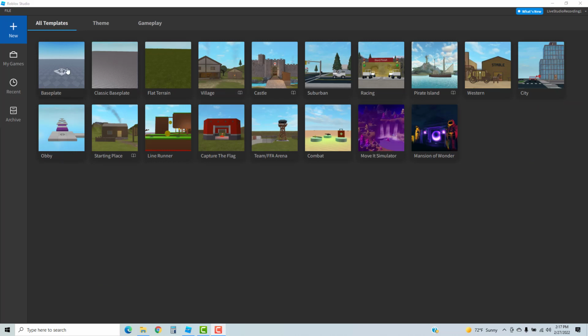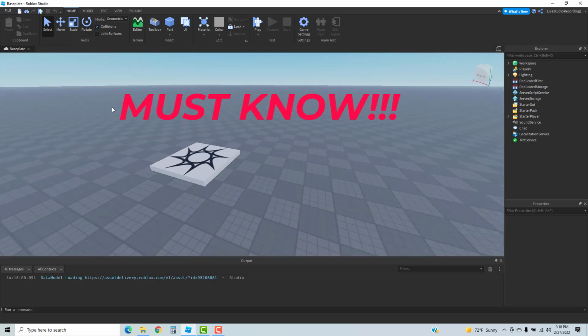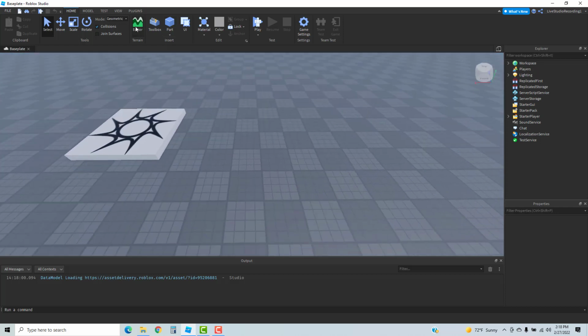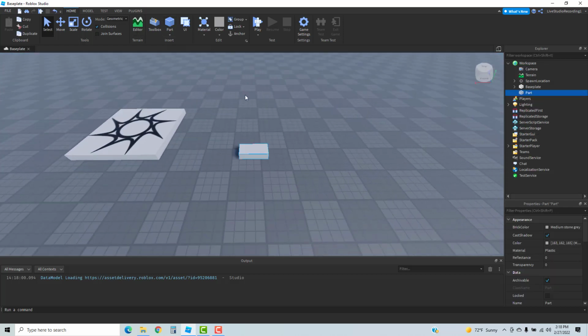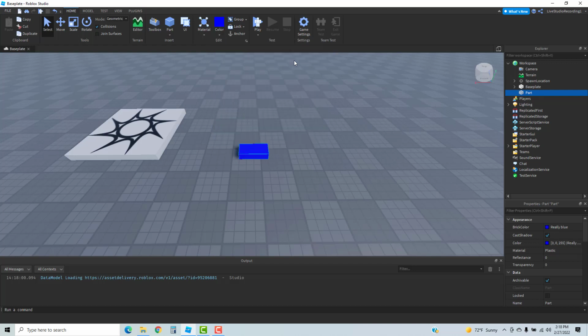Being able to manipulate parts by resizing them, rotating them, and moving them is must-know information for creating Roblox games with Roblox Studio. Let's open a template and add a block to the game. If you need to learn about creating parts, changing their color or materials, check out our previous videos in the series that cover these topics.